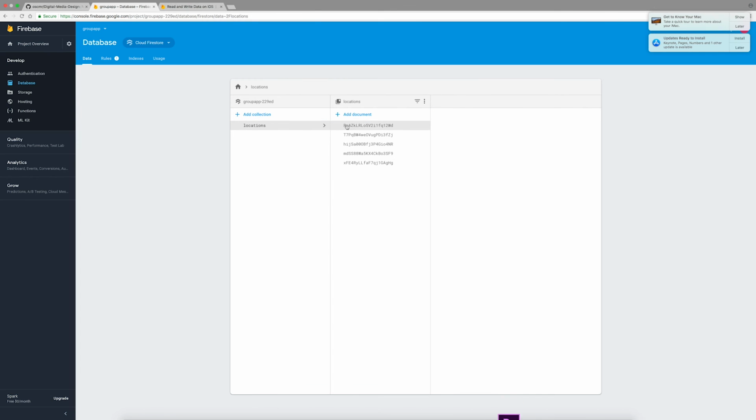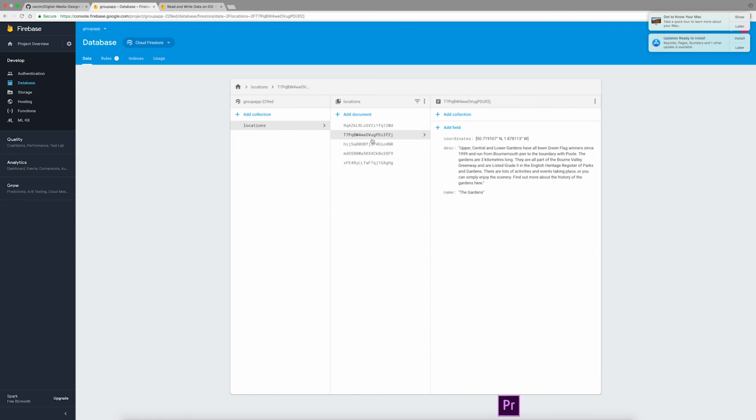We have the locations here. Each one has its unique identifier string. On each one we have the name of the location, which is the annotation title. We then have the coordinate of it, so it shows up on the map, and then the description, so that will show up on the second view controller. And we have this for each one of our locations.